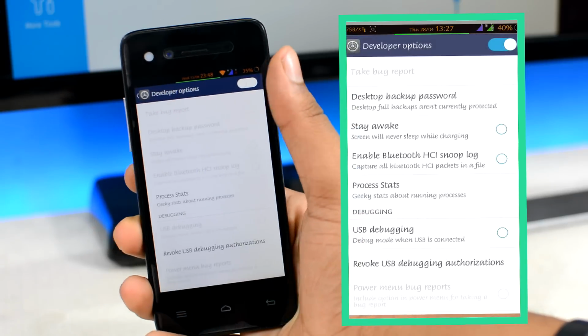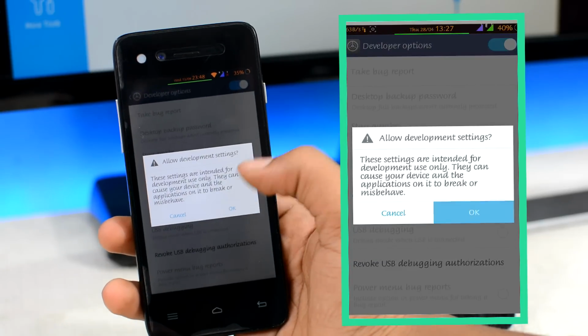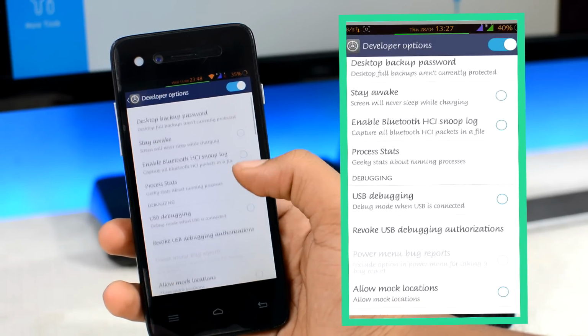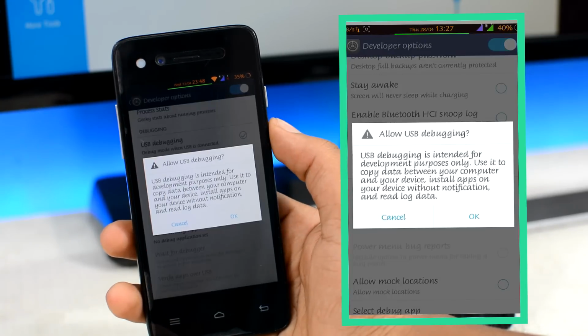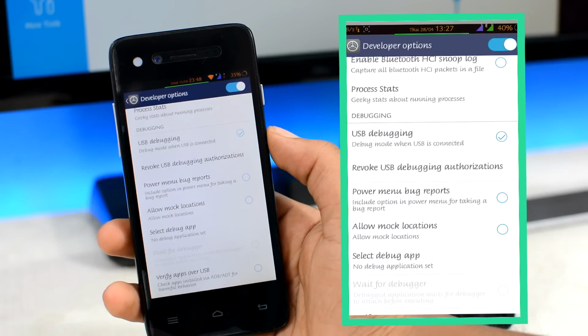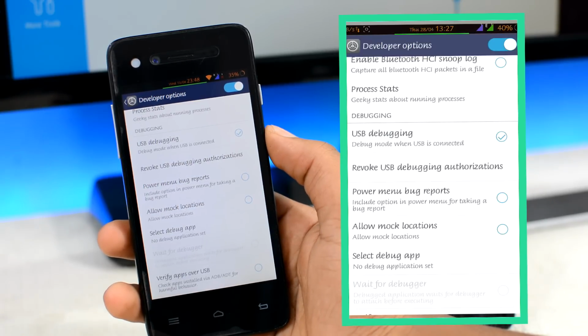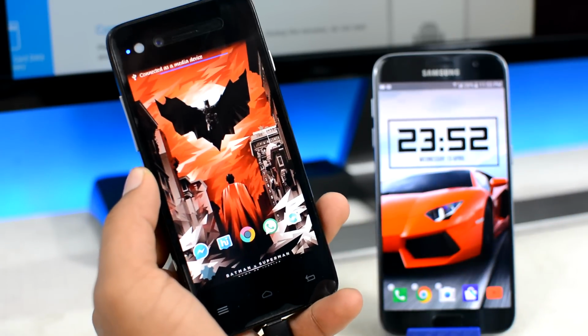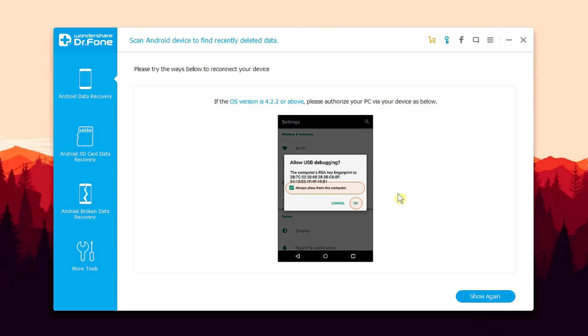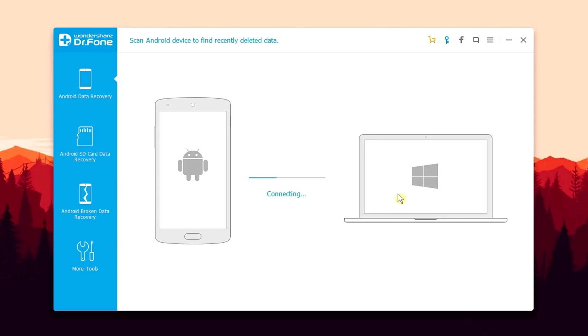Open that. Then make sure to turn on the Developers option first. Then scroll down until you see the USB debugging or Android debugging option. Both of them are same. Then simply turn that on. Once the USB debugging option is turned on, connect your device to your computer via the USB cable. At this point, Doctor Phone will automatically recognize your device and will start connecting with your smartphone.